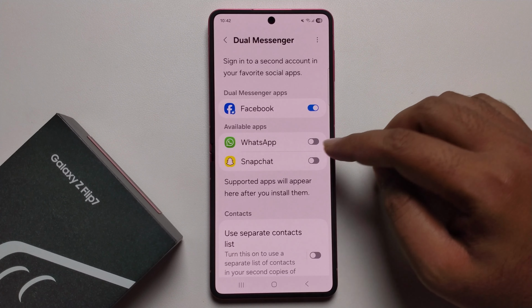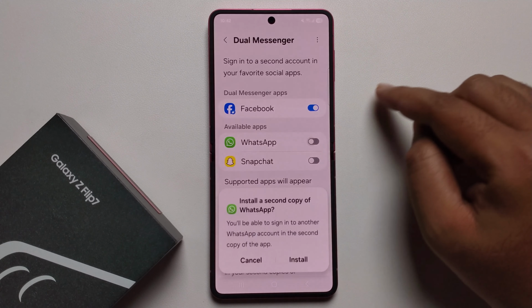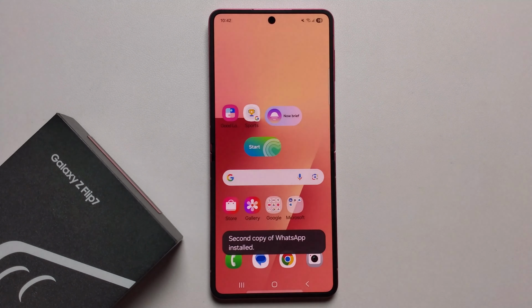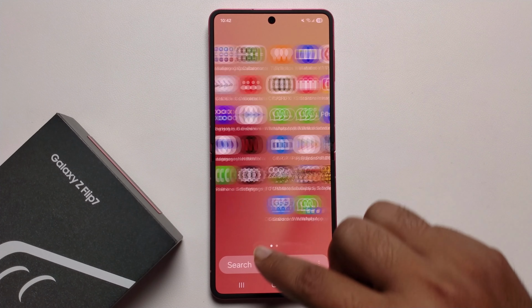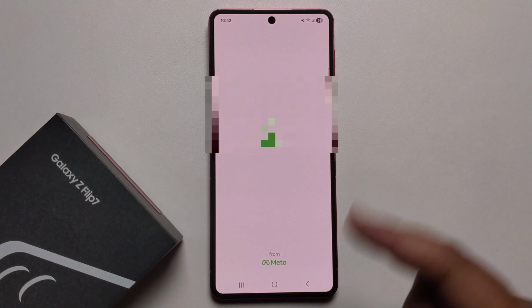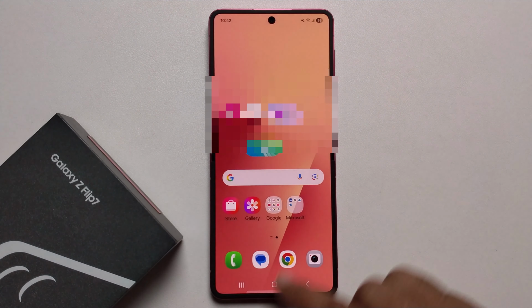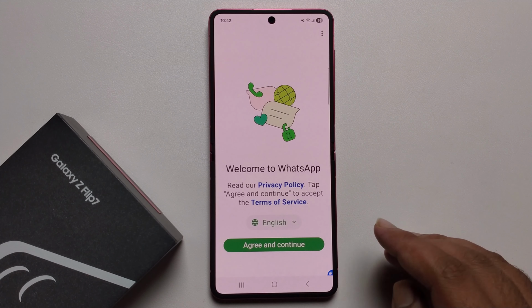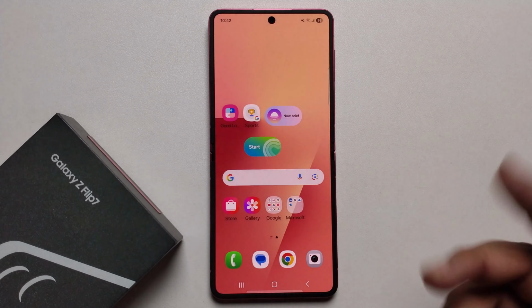Like use my dual WhatsApp. Just tap on install. Okay, now I've installed my dual WhatsApp, my first WhatsApp and the second WhatsApp. Okay, I usually use two different WhatsApps. Just need to log in to another account. So that's it.